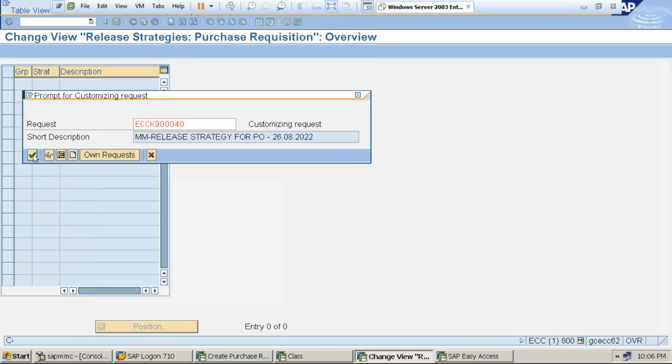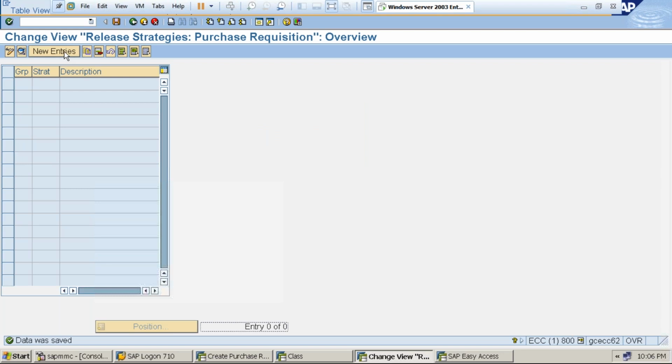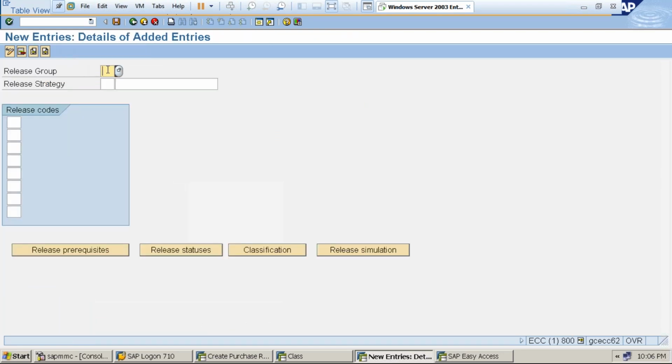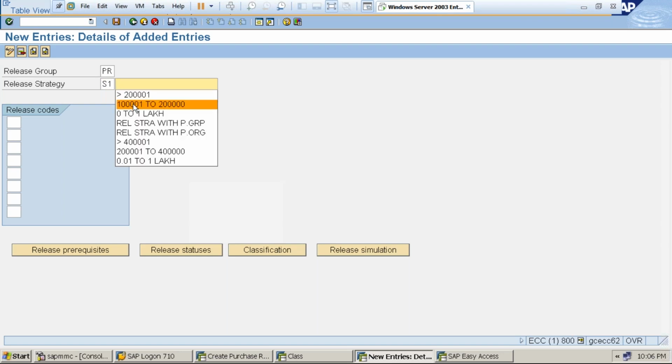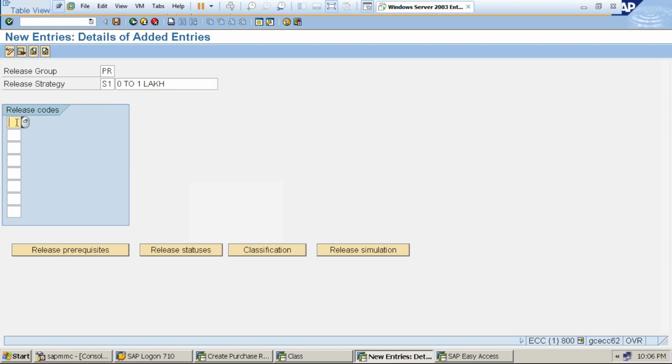Now, whatever characteristics like purchase release group I have created as PR, based upon the PR I can create a release group. So my release group I have already created as PR, and now I'm defining strategy one. So what is that? 0 to 1 lakh, right? Ashwa, is it correct? 0 to 1 lakh, my first strategy, right or wrong?